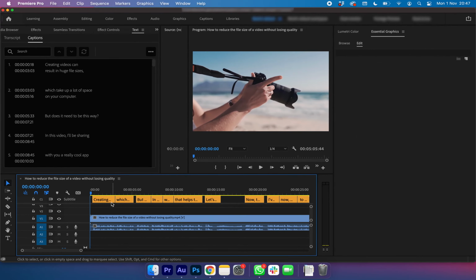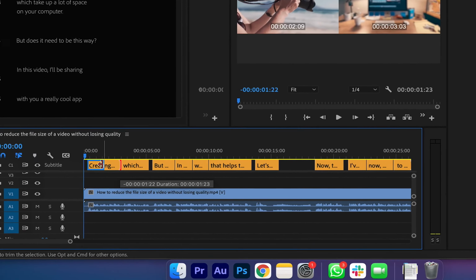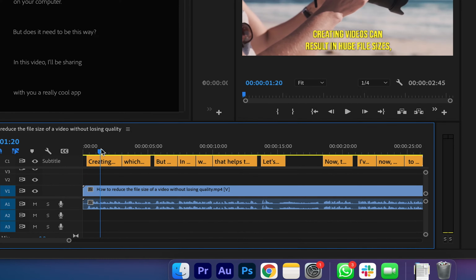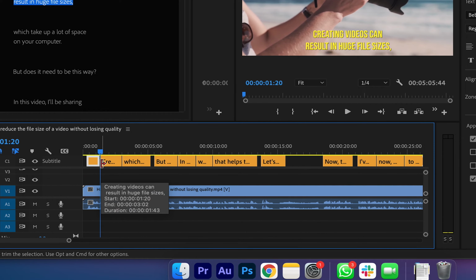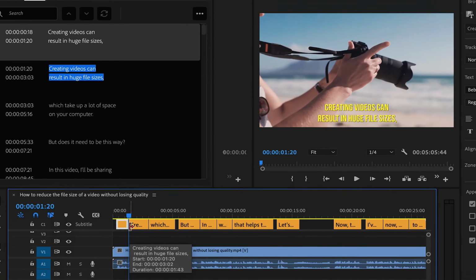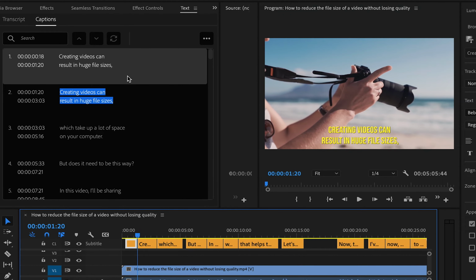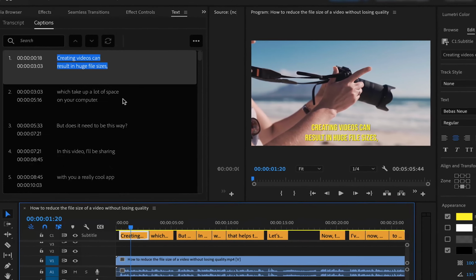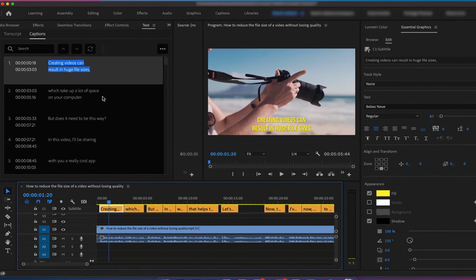You can also change the length of the captions. You can make them shorter or longer. You can cut the captions to turn it into 2 captions. You can see by me doing this, it's duplicated this caption into 2 up here, and you can completely alter it to fit your needs in your video.